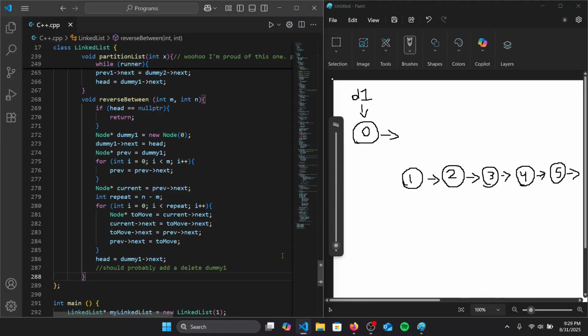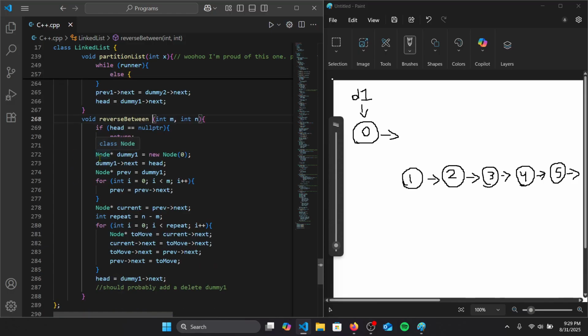Hello, hello, hello. So, tonight I was working on this reverse between function and finally solved it after a few days of scratching my head and being angry. But yeah, let's walk through it. This is a reverse between function.